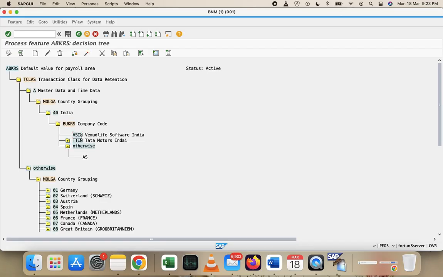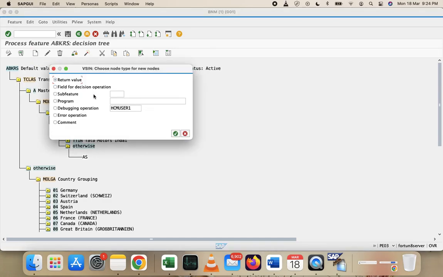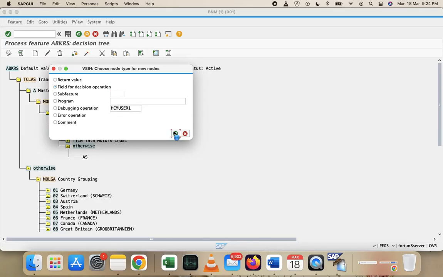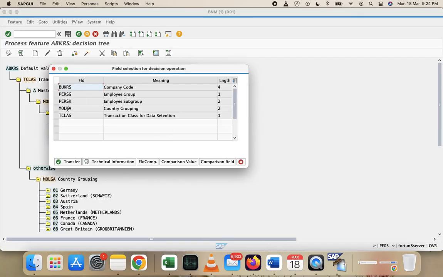Now what I need to do next: in this company code I have created different personal areas. To add a personal area, I will keep my cursor over here, go on to the new nodes, create nodes, field for decision operation. I can also add the employee grouping over here. It doesn't necessarily have to be the personal area; let's say I want to add an employee grouping.